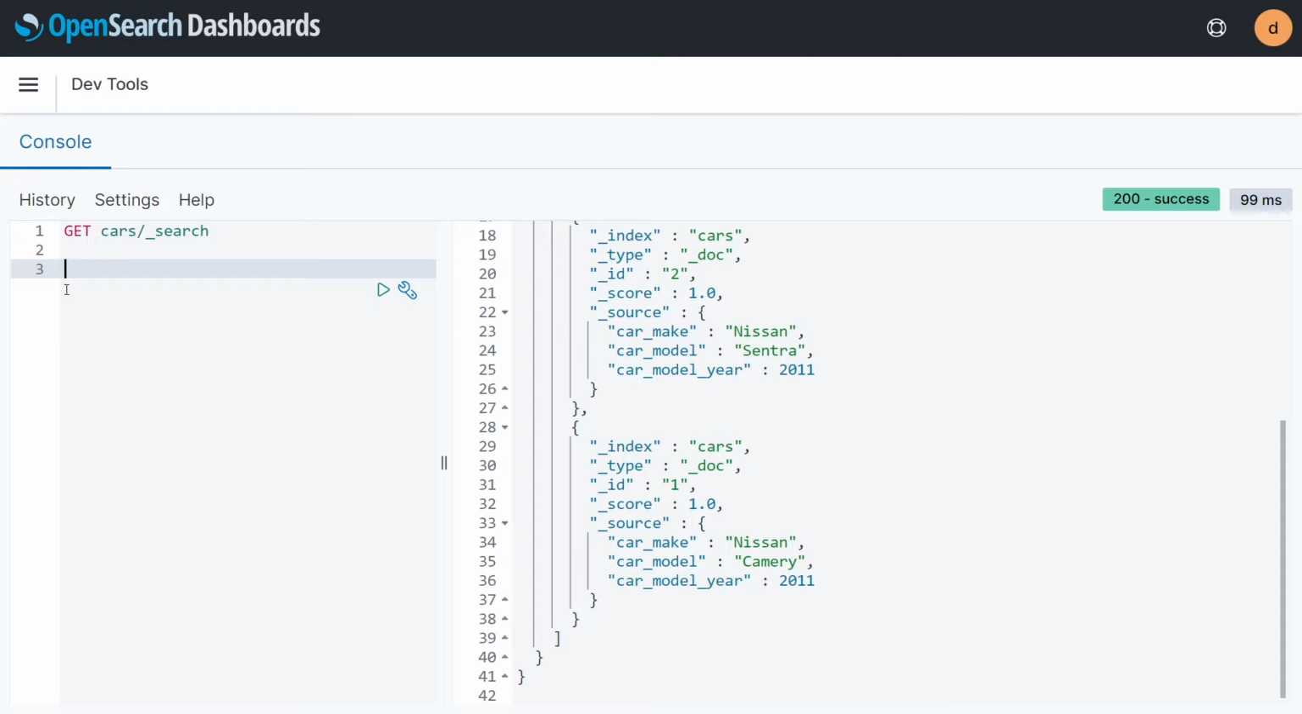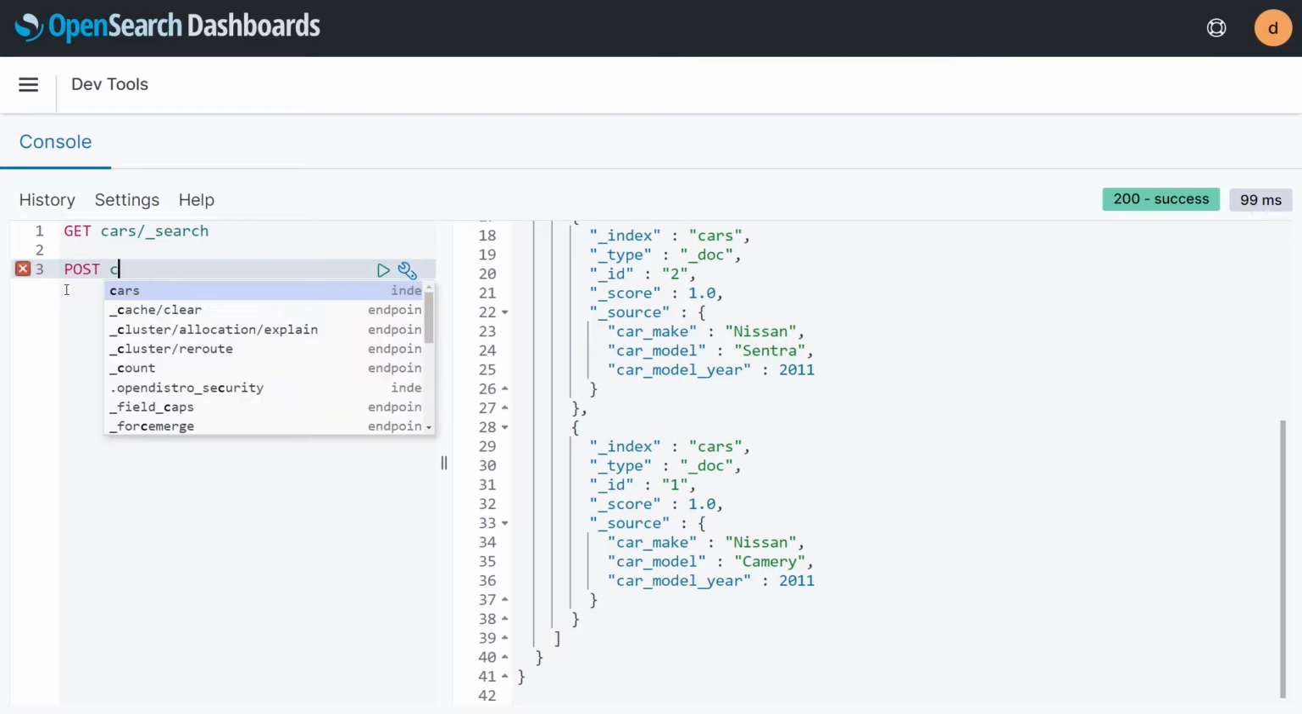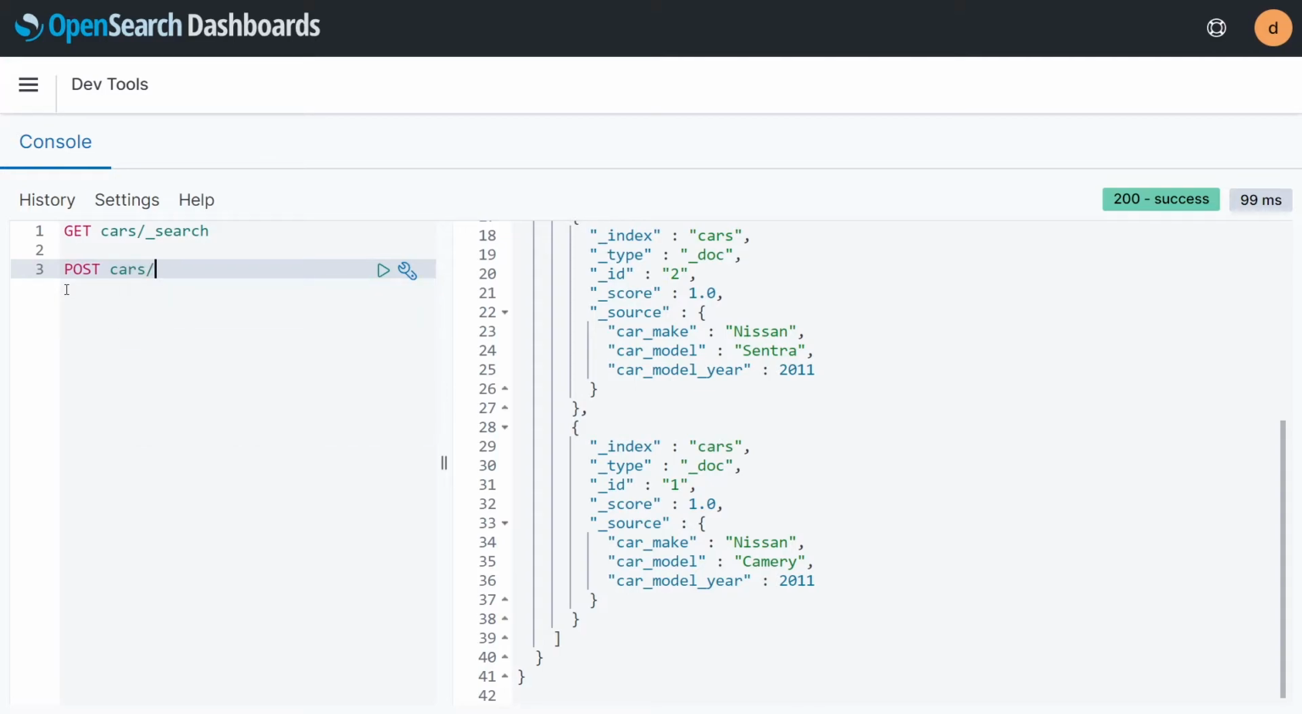So in order to update a single key without needing the entire payload, we can use the update command. So we're going to be starting it by using post, and we're going to pass in the index. So my index is called cars. Now we're going to pass in underscore update, and now we're going to reference the unique ID that we want to update. And now we're going to pass in DOC, which stands for document. And now we're going to pass in the key value pairs that we want to update in our document. We're going to pass in car underscore model, and we're going to now correct it to be Camry.